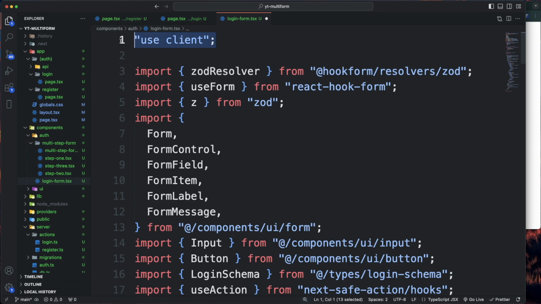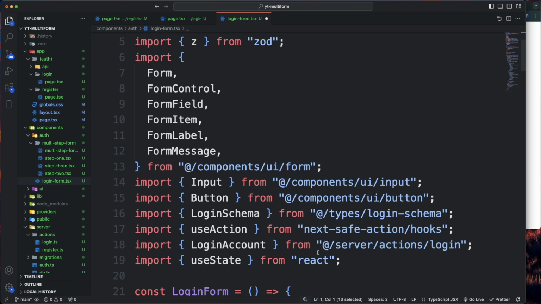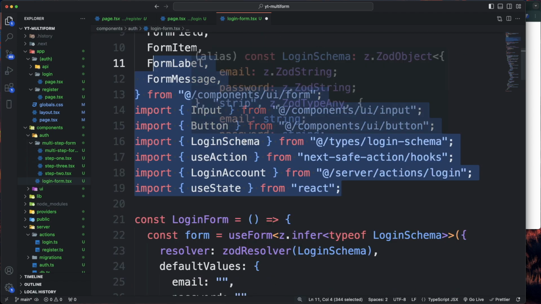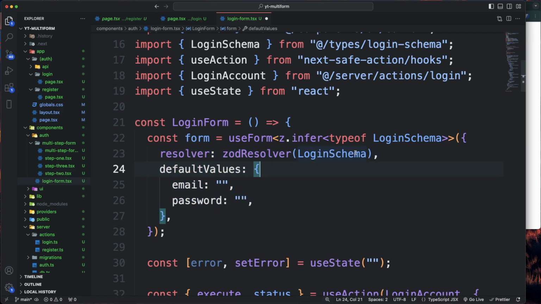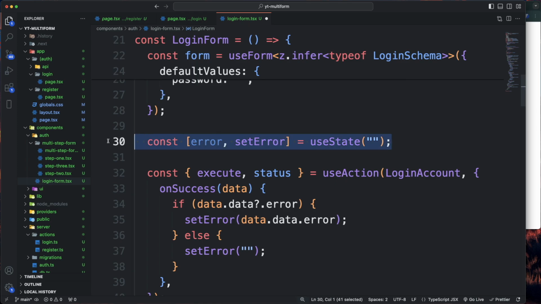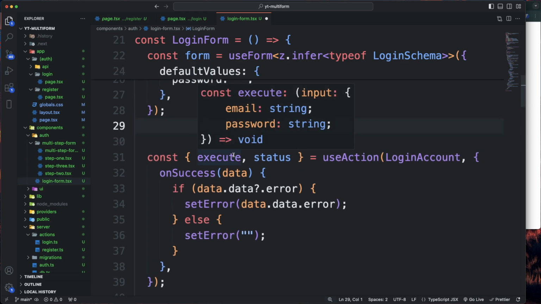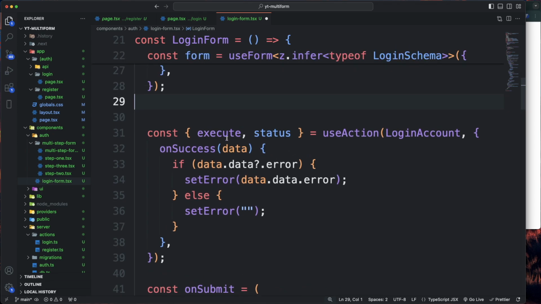So we made it a client component, and we're importing all of our imports there, and these imports are very similar to the ones we did inside of our other forms. And here we're using our useForm hook with our default values, and we're connecting it with Zod using this Zod resolver, and we're using our login schema for this one. We can get rid of this. We don't need this error state there. I think I was just doing some debugging, ran into some issues.